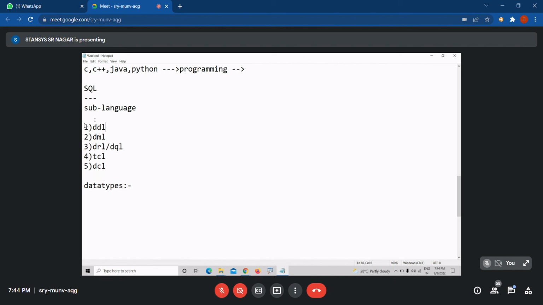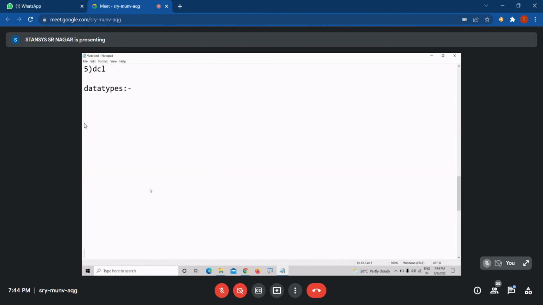Okay, but before jumping into DDL, DML, DRL, TCL, we need to understand the data types. So what do we mean by data type? The data type is nothing but the type of the data. Very simply, a data type specifies the type of the data to be stored in the column. Generally, data types are used in the table.